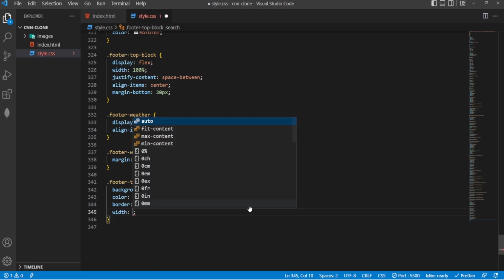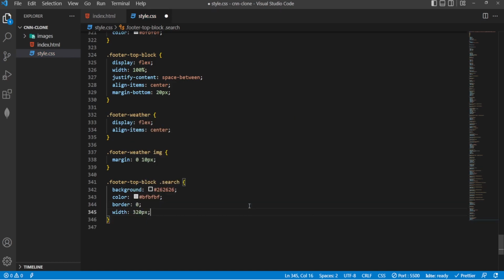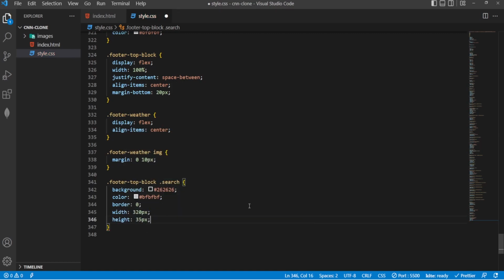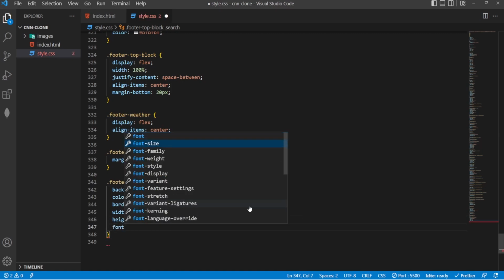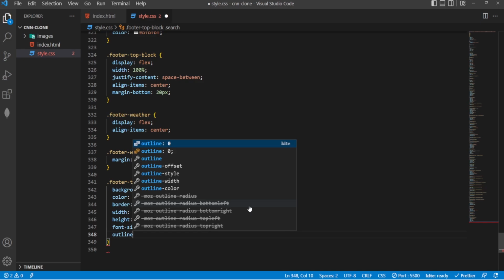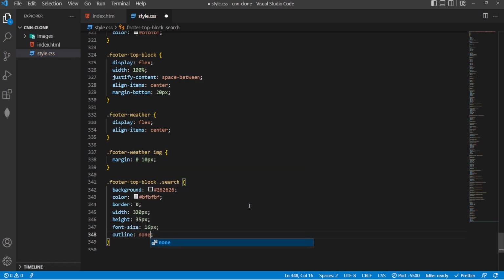Also add width of 320 pixel and height of 35 pixel. Next add a font size 16 pixel and then give an outline none. Also add some padding 6 pixel, 45 pixel, 6 pixel and 12 pixel.